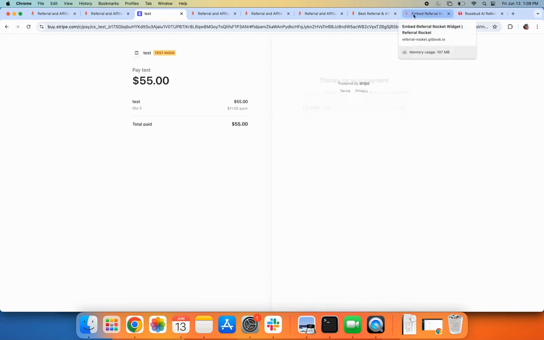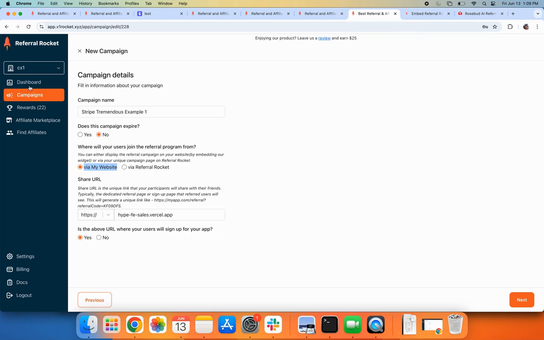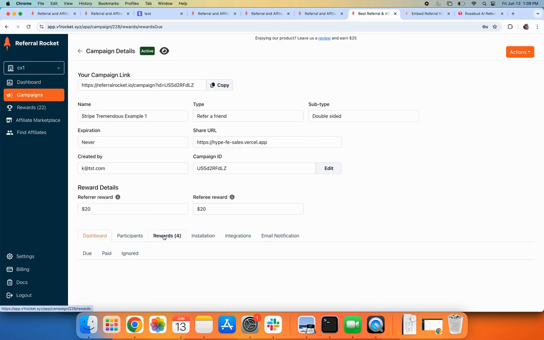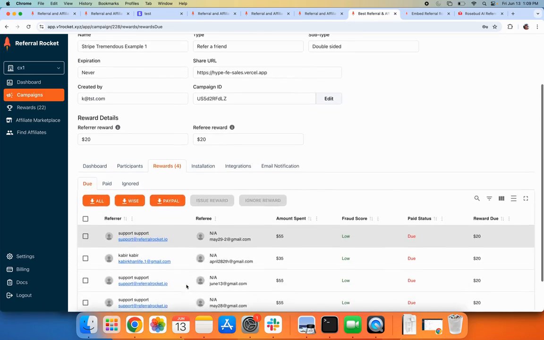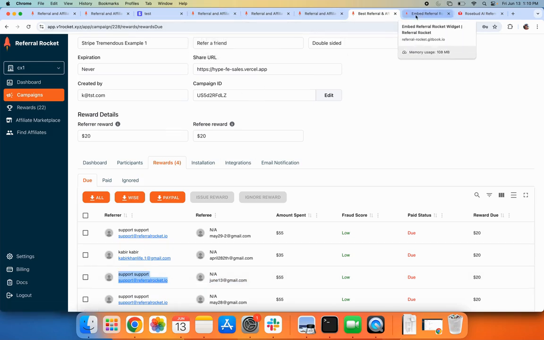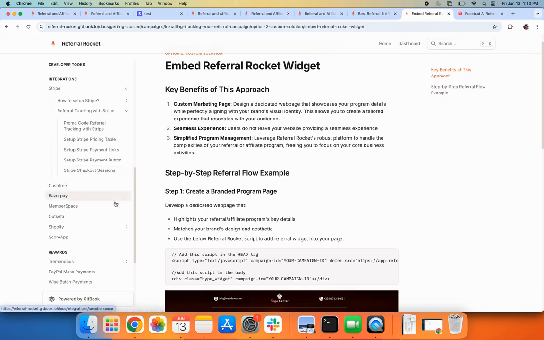All right, the payment has gone through, and now let's take a look at how the referral was tracked. You can see that for June 13th, this user is now eligible for a reward because we're able to track the referral through the Stripe integration. So very straightforward, very easy to implement. There's a lot of documentation on how to build this flow.